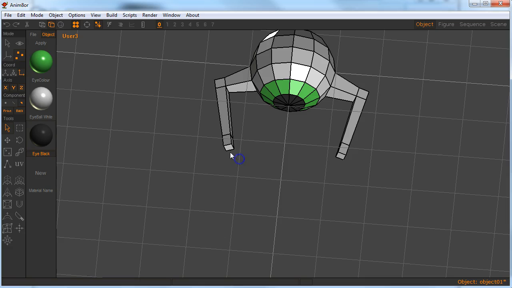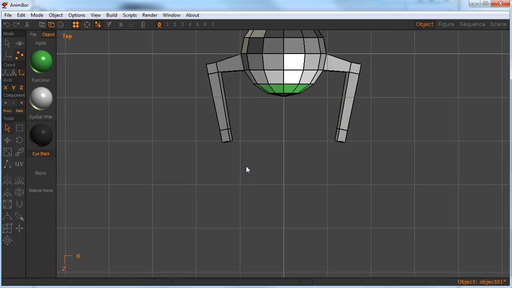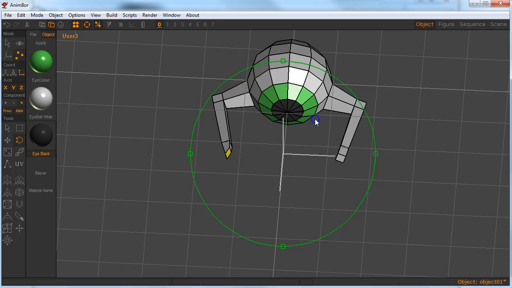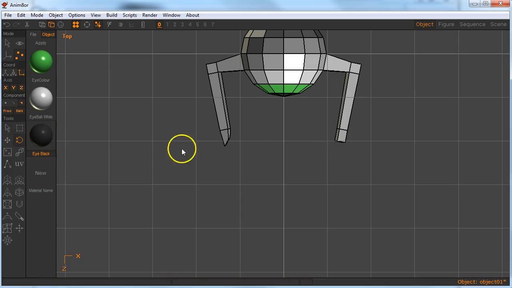So just choose this face, look at it from the top, and I'm going to use the rotate tool with the right mouse button. I can angle this thing in. So he's going to have a hand that's going to come inward a little bit. And looking at this guy, yeah, I can do the same thing there. Select that face, go back to top view, rotate with the right mouse button, and this will angle this way.